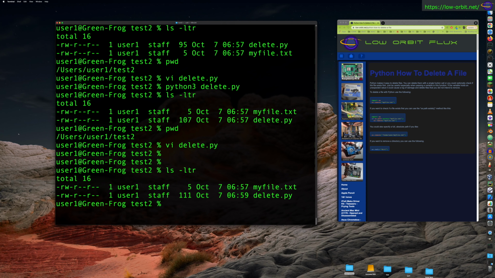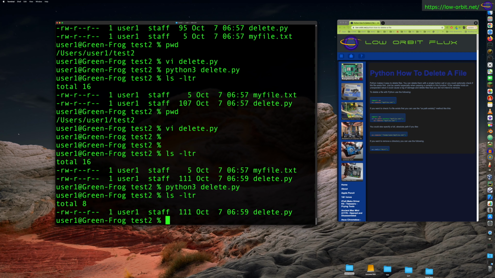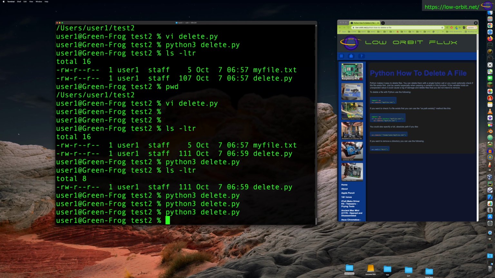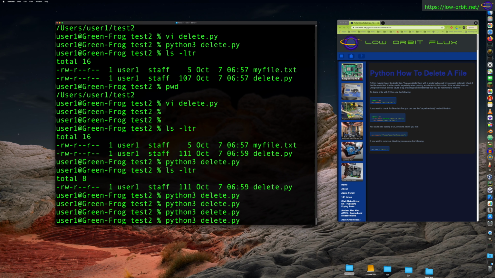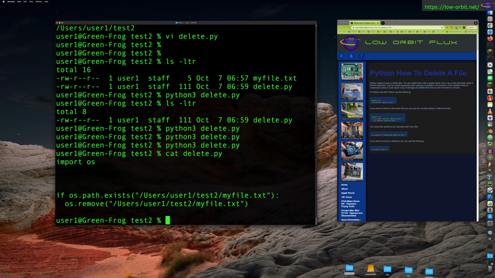Now we can see, all right, we've got our two files there: the script and the file we want to delete. And we can just run it like that, and we can see now we've successfully deleted that file. We can run the script again, no big deal. Works just as it did before, except now we're using this absolute path.